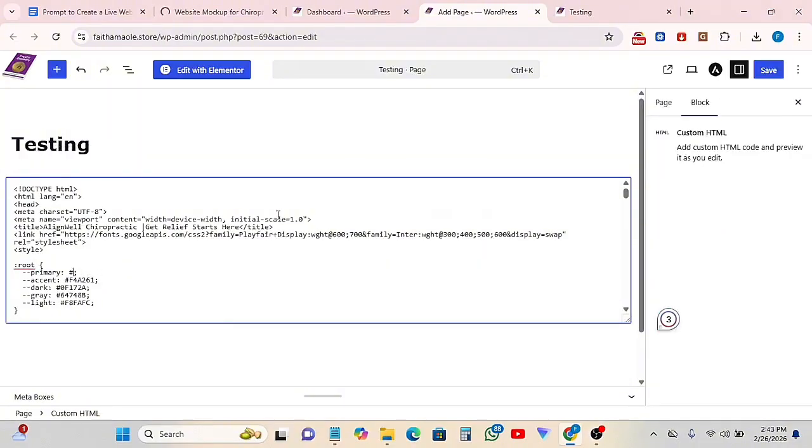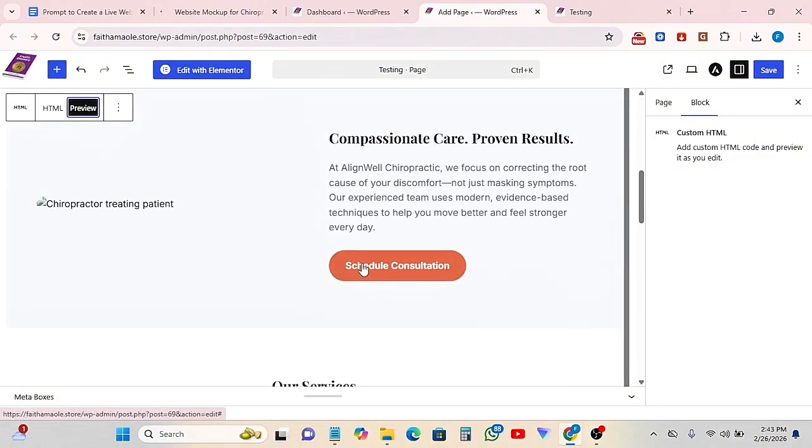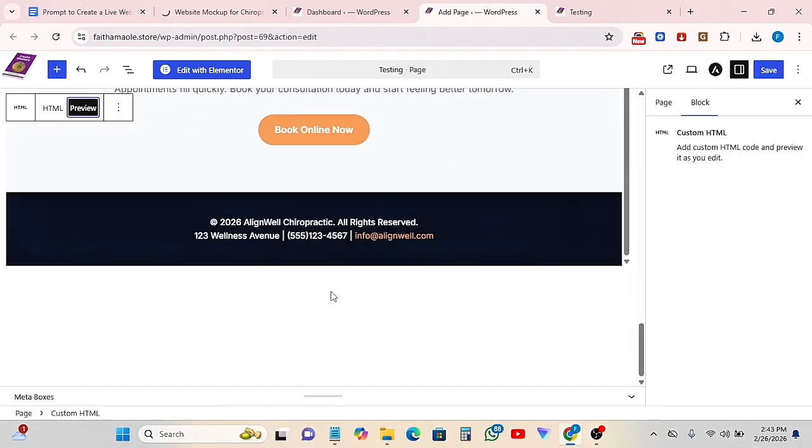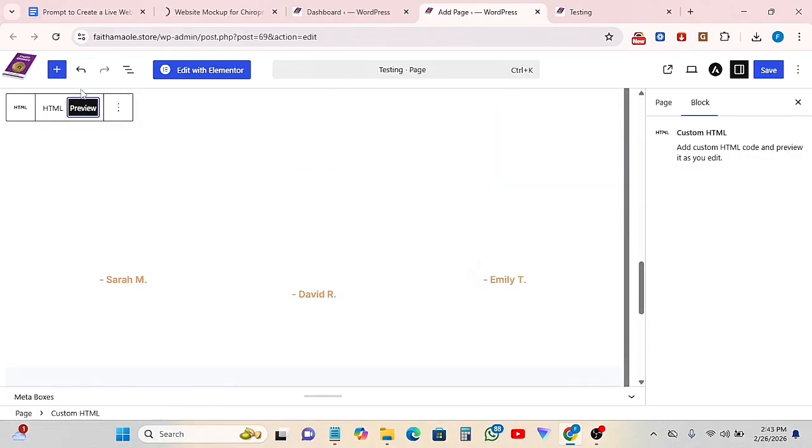Let's make this one. Let me preview how it looks on the front end. And that is not the actual background color. As you can see, I actually changed it here. So you can make changes to it.